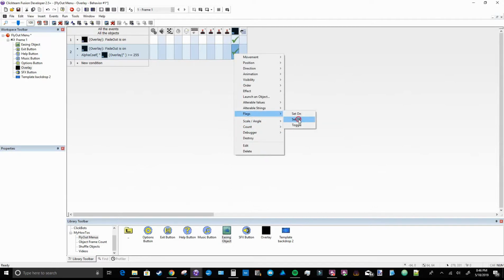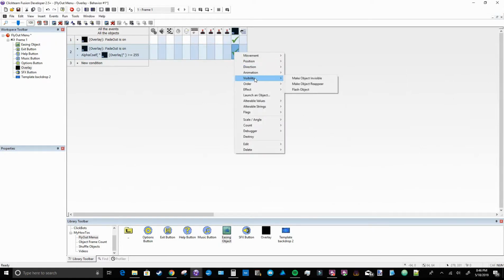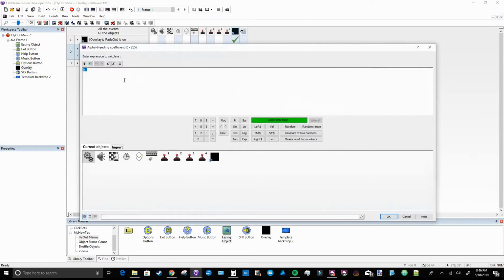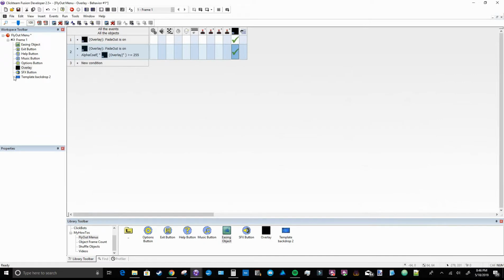Fly out, yep. And then we'll set its alpha blending again back to a value that I set up in here, the alpha value, which is this value here. We'll set it back to 40. So that should work. Let's see.